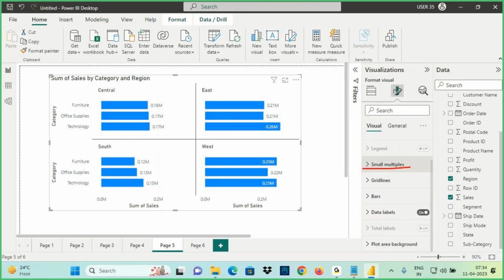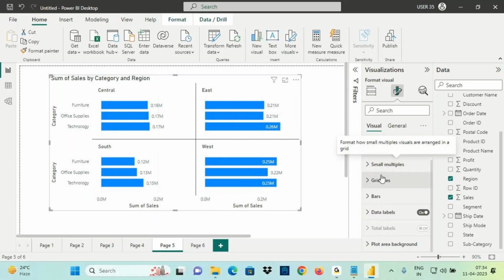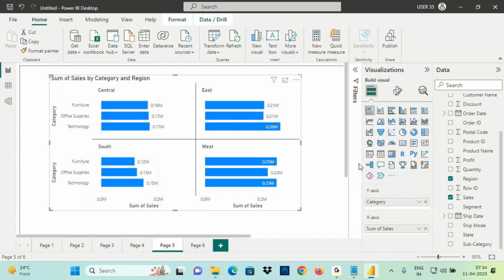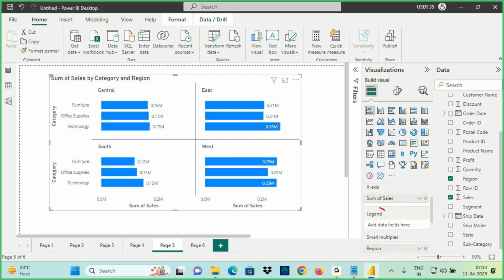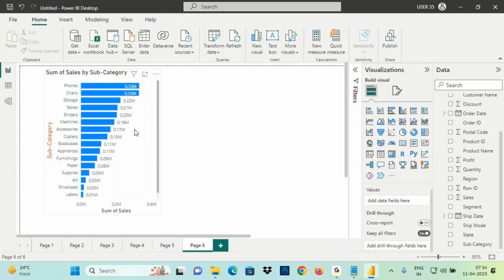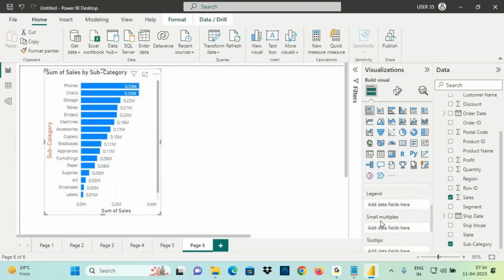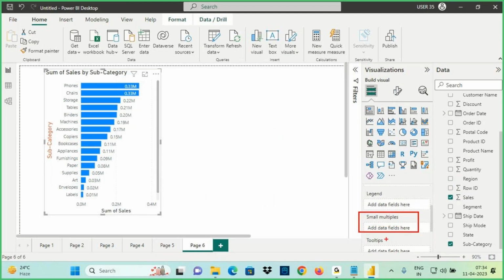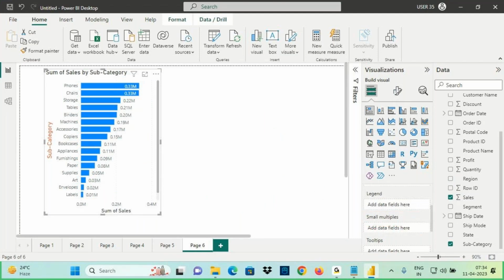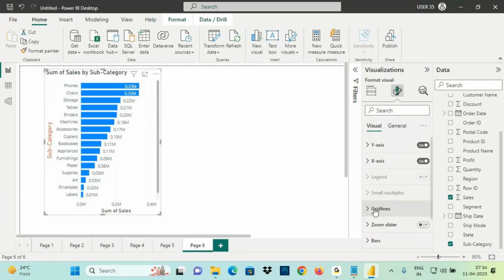Understand small multiples. Why is here legend grayed out? In this formatting, legend is grayed out. Why legend is grayed out means there is no field in the legend. In this visual, why small multiples is grayed out? There is no field in the small multiples. When you drag the column into the small multiples, then it will be enabled, right? So we understand it. Next one is what?